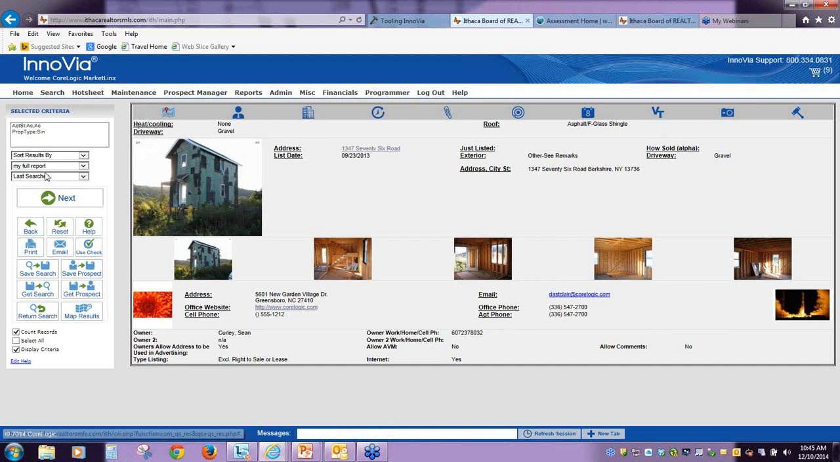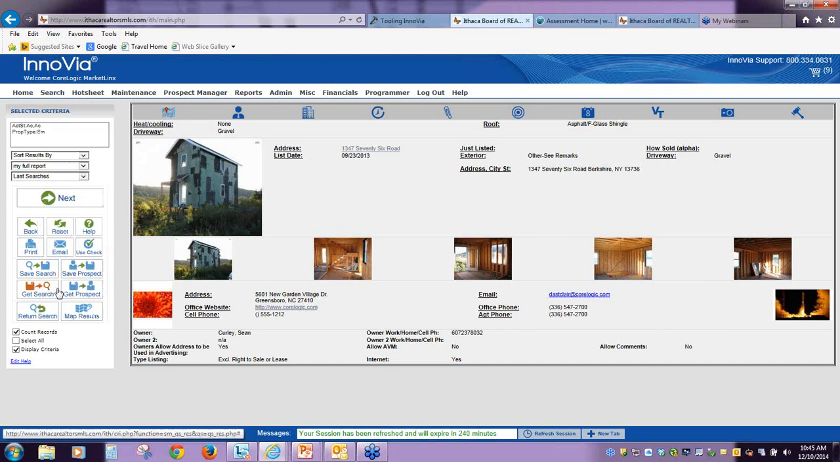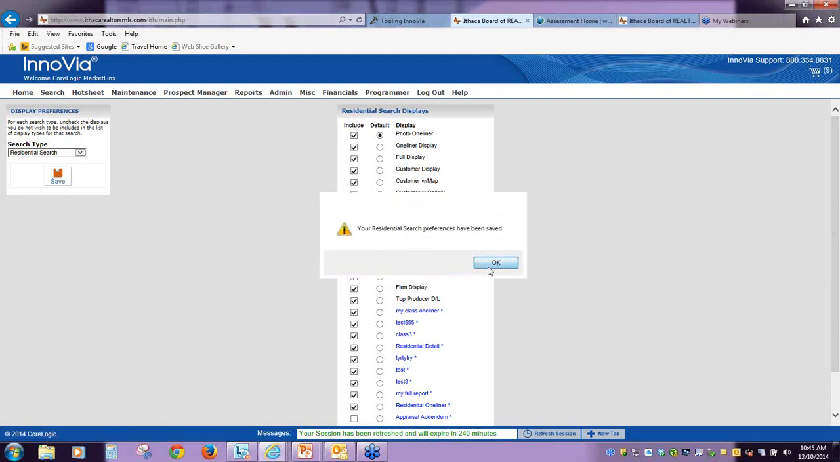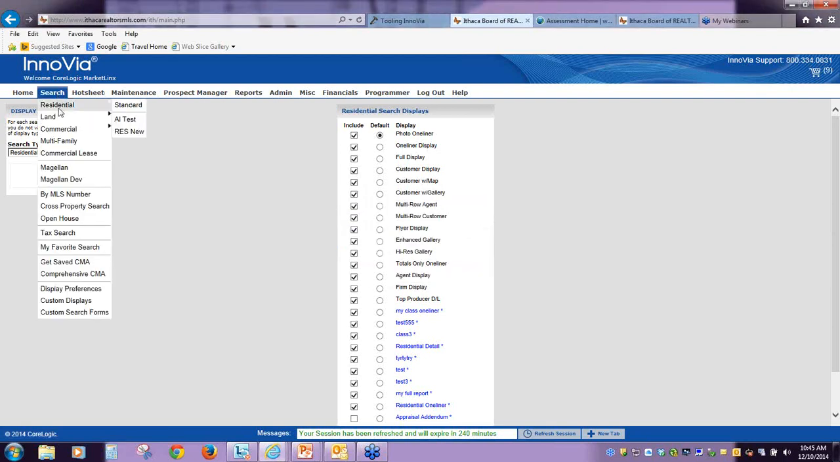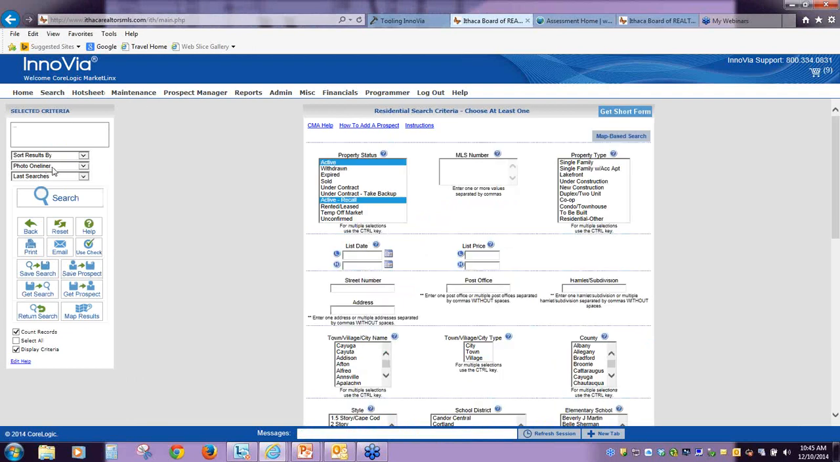All right. So that's building your own custom displays and making them your display preferences to make them your default. I'm going to go back to display preferences. I'm going to change my default. I like the photo one-liner the best. So now every time I do a search, it's going to be in a photo one-liner right here.